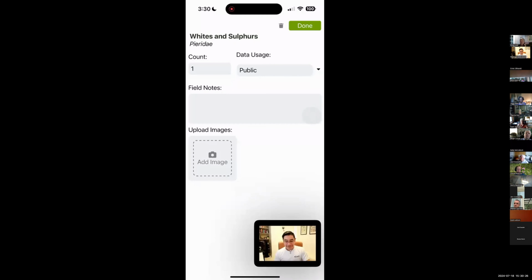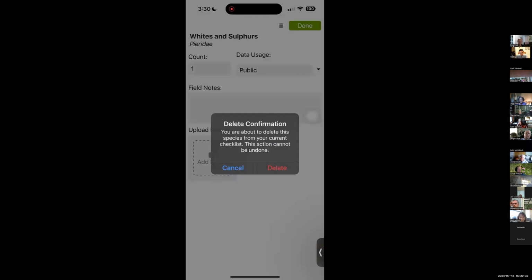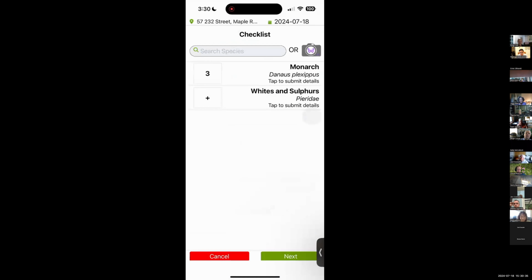There we go, I'm back. Okay, so I can change my mind. If I tap that trash can, I can just click delete, and there you go. It goes. If you see, I still have the whites and sulfurs, but it just has a plus. So it means that 0. There's nothing. I didn't see anything.